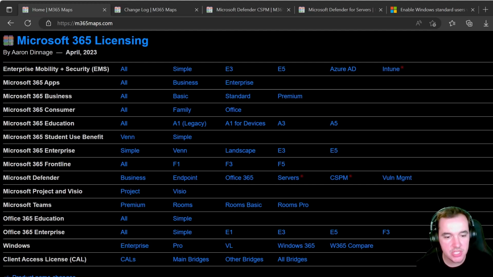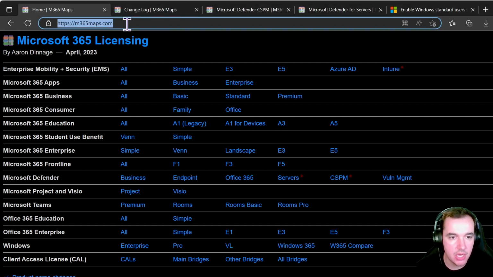Okay, so I just jumped into my browser and I can access the tool by going to m365maps.com. It's a public tool, right? It's essentially looking at the Microsoft 365 licensing and helping us see that through different lenses, be that Microsoft 365 apps or business or Microsoft 365 consumer, education, and so on and so forth.